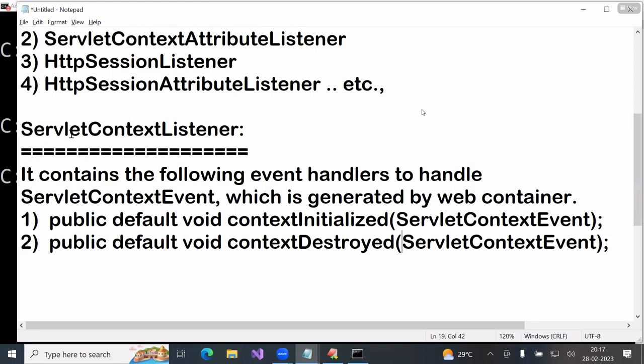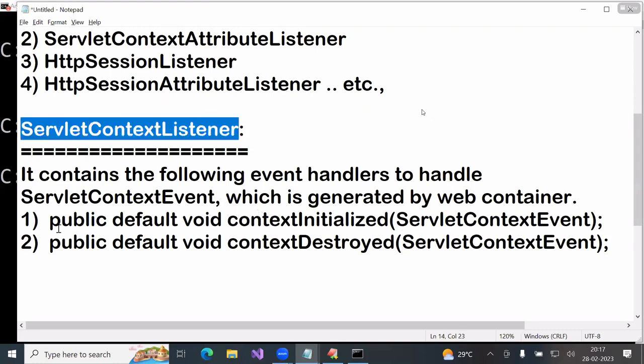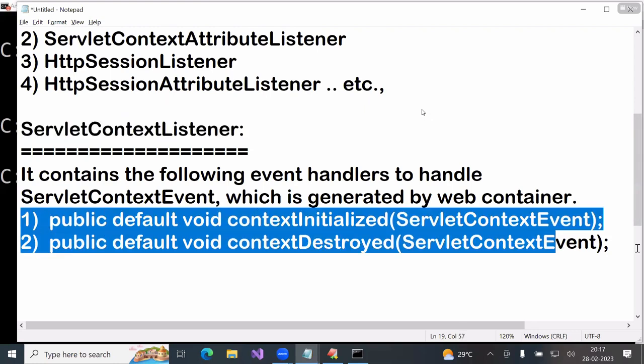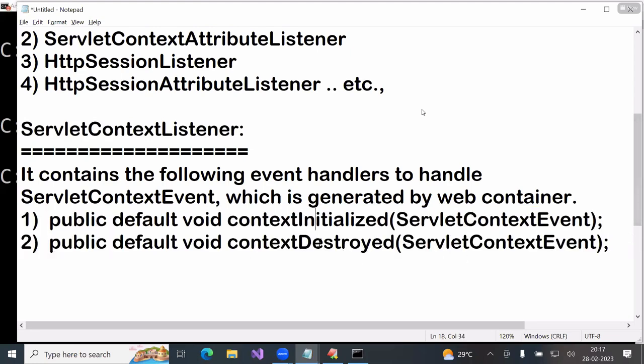So ServletContextListener is an interface. In the interface, these two methods are there. These two methods will handle the ServletContext event. I'll explain.